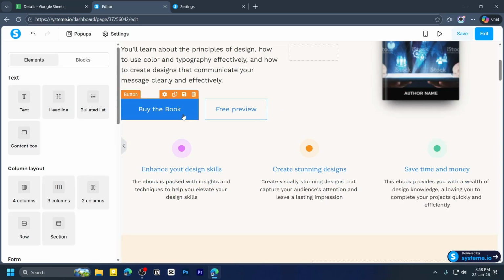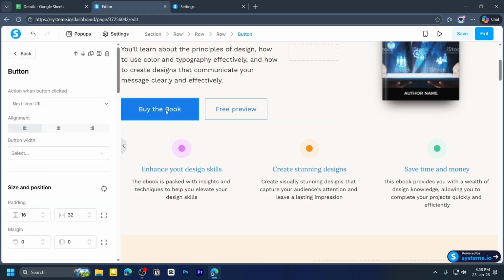If you want, you can change the color. If you want, you can change the font, text, everything. So just click on this to select. Now you can change the action of the button. After clicking this button, people can see a submit form, a pop-up, a URL open, or the next step, which is the perfect one for this case. So I will select this one.